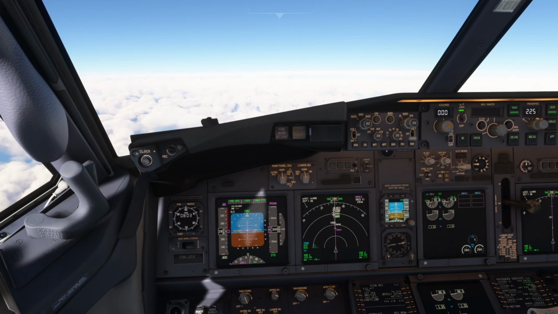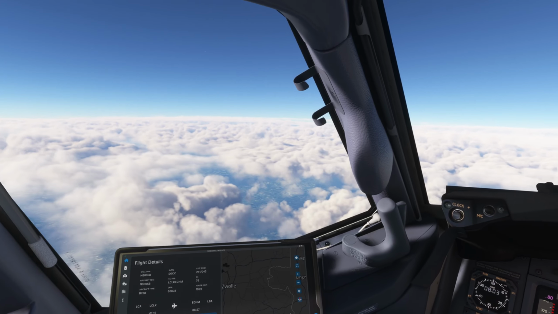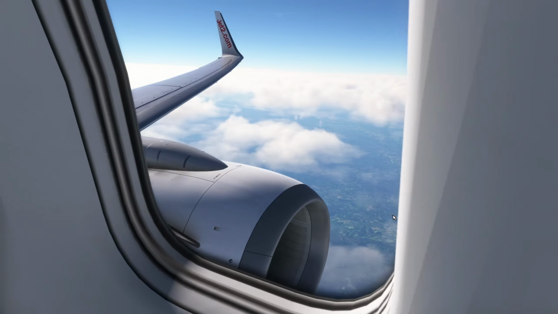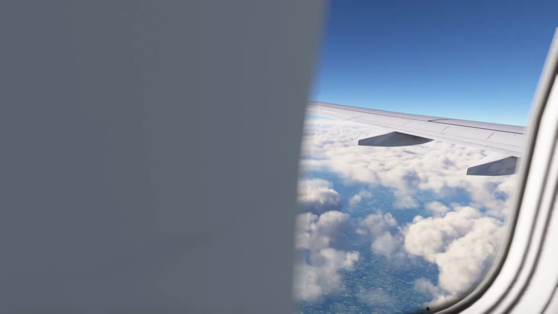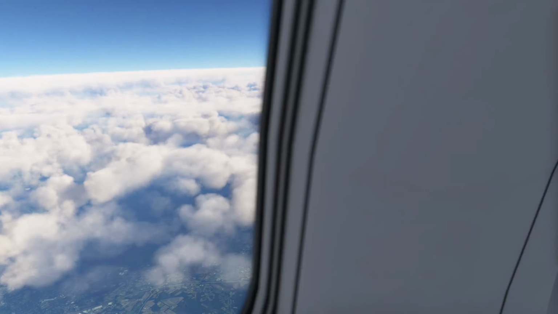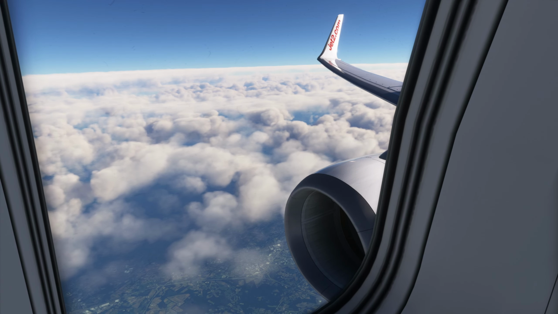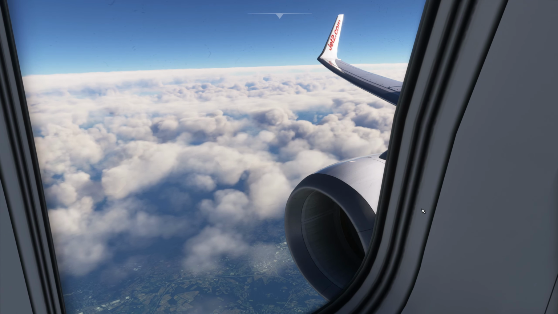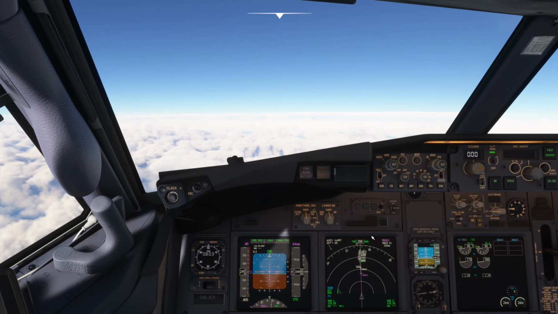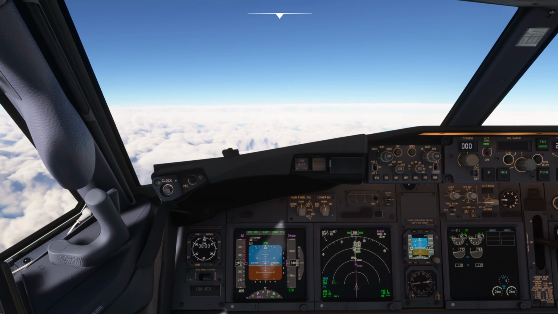Hello everyone, and welcome to this quick video of how I set up the custom wing views in my 737. I've done the same procedure in the PMDG 737 and 777. This also works in the Phoenix as well. I haven't really tried it with anything other than the PMDG and the Phoenix.